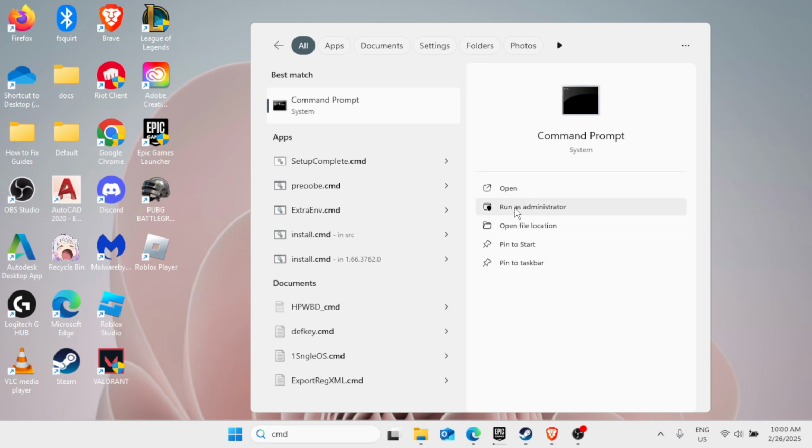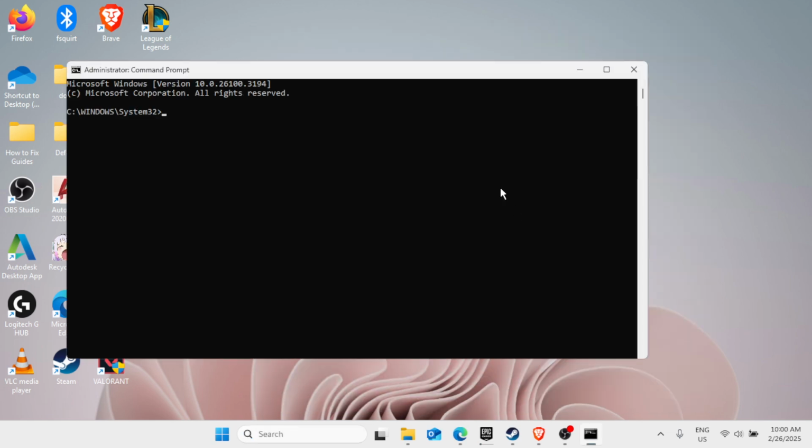On the right pane, click on Run as Administrator. Type here SFC /scannow, and hit enter. This will check for all the integrity violations. Now, this process will take some time. It will start from 1% and go up to 100%.